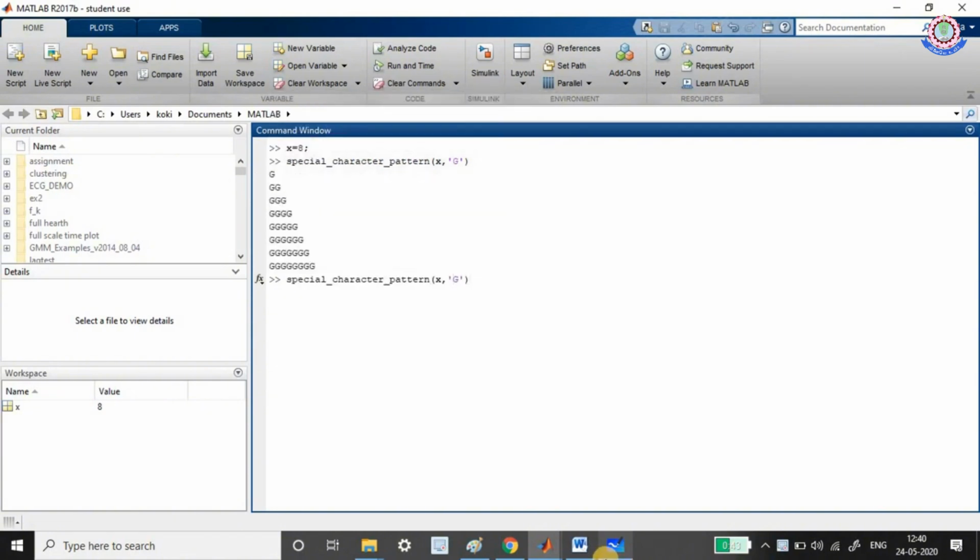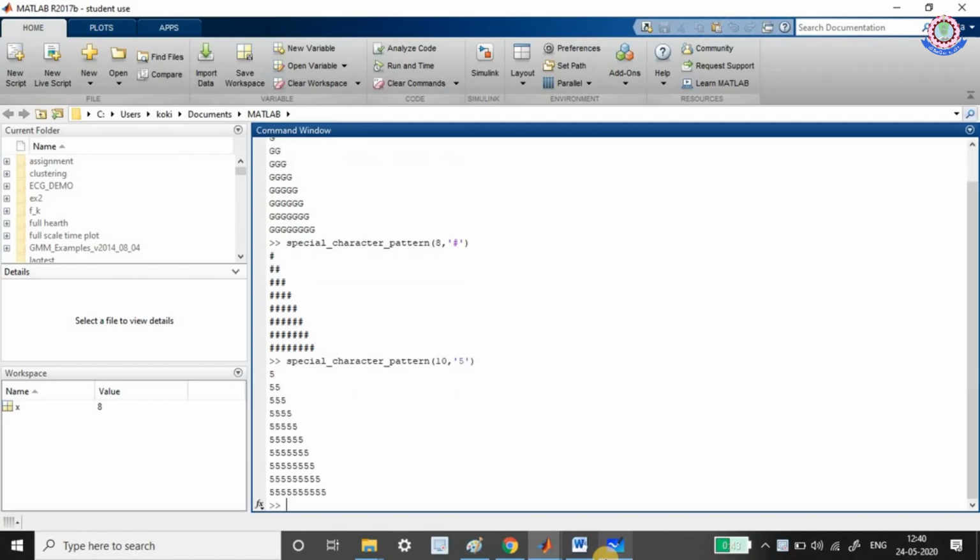Now I'm going to give x to be 8, and G to be some hash. Okay, so can you see here? Now I'm going to give X to be 10, a little bigger, and this to be what we can give. We have given alphabets, special character. We can give some numerical value, like we can give 5. So this is how our program will work.